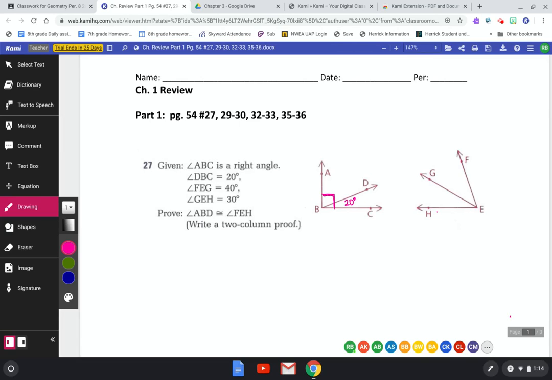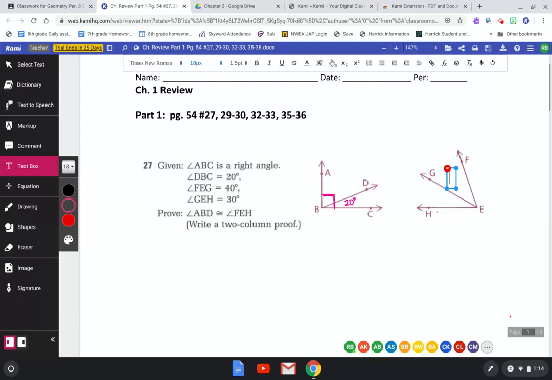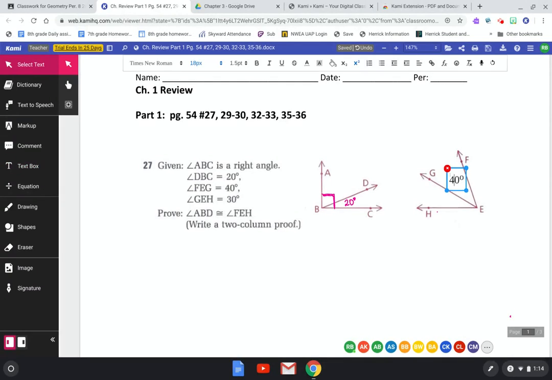The other option that you can do is type. So if you want to say that angle FEG is 40 degrees, we can put a text box there, and then we can type 40, and you have the text tools on top. You can use those to your advantage. And then I have 40 degrees that's typed. Now, if your text box is not where you want it to be, you could always do select text on the left side and then click on the text and find those 4 arrows, and you can move the text box where you think would be appropriate on your document.